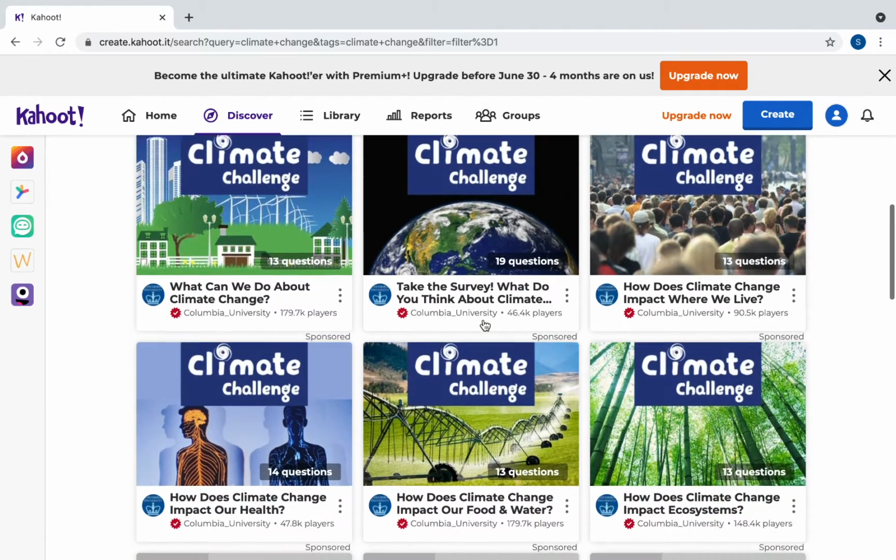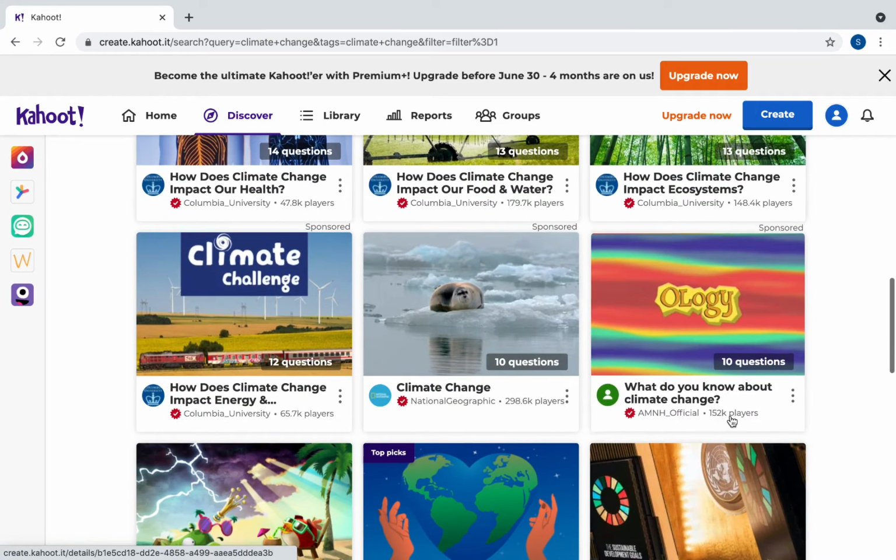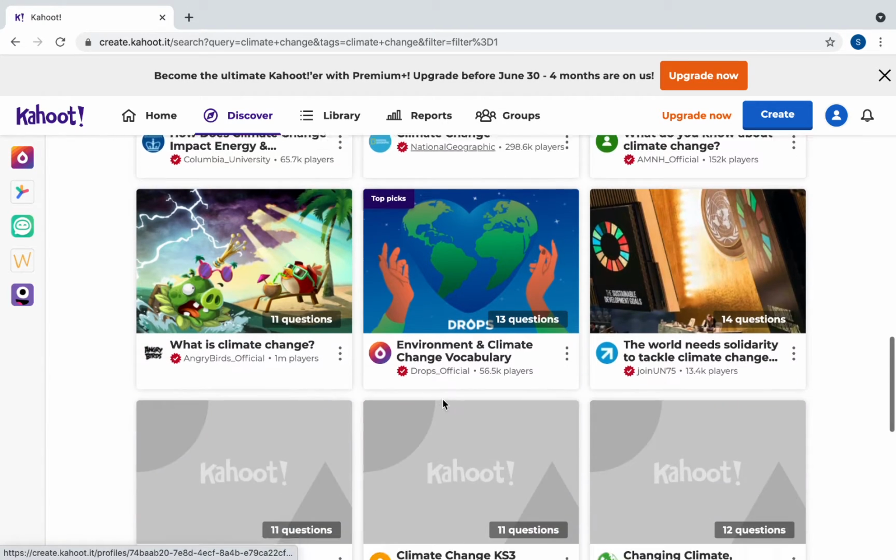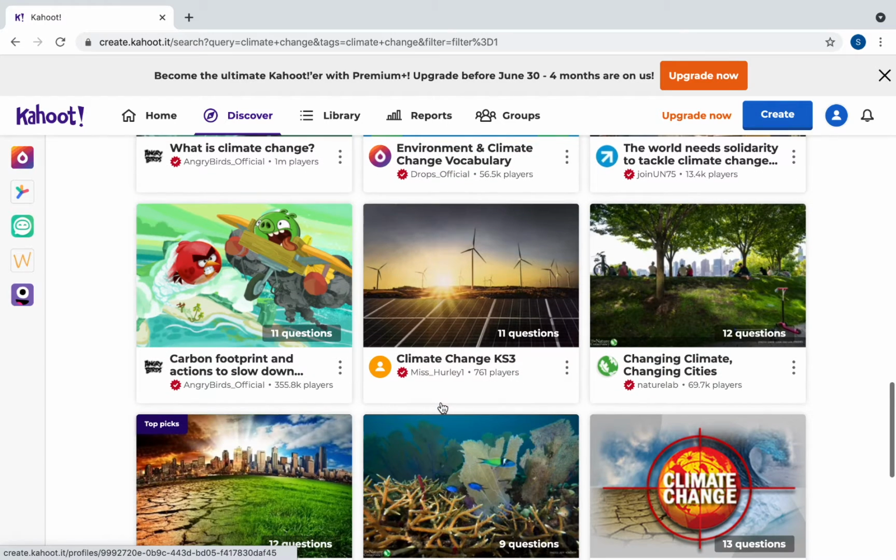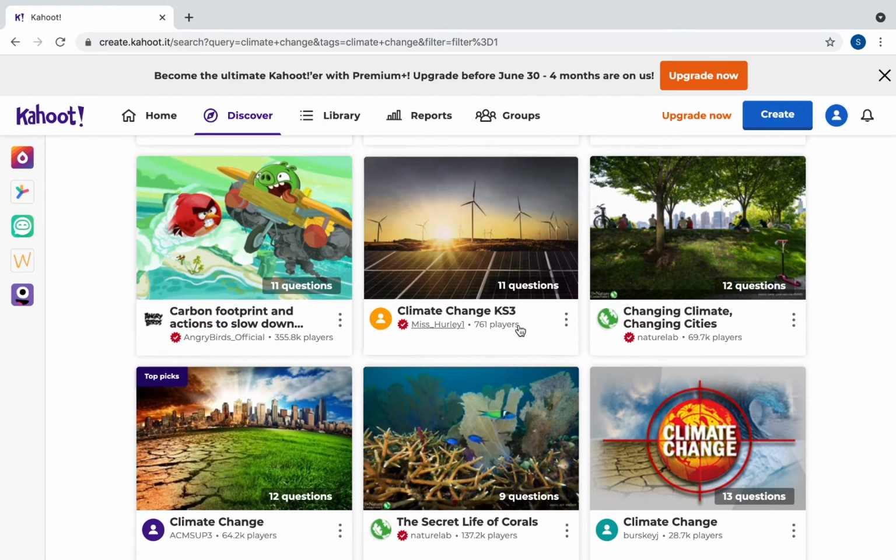Some of them, again, are made by specific companies or organizations, such as this one by Columbia University. A lot of these are made by Columbia University. This one is made by American Museum of Natural History, National Geographic. So these you will not be able to edit because they are made by a specific organization, but you will be able to edit other ones that are made by teachers or educators.